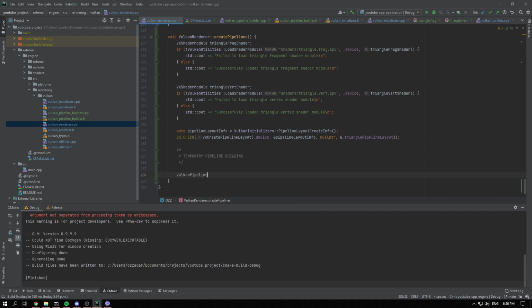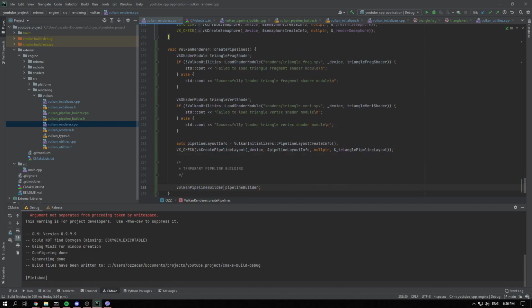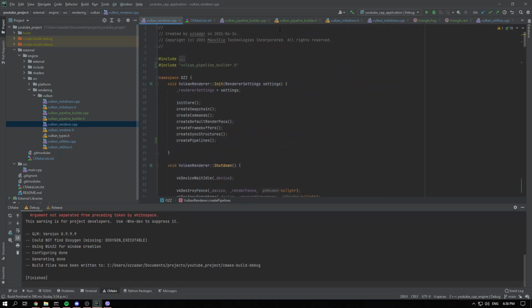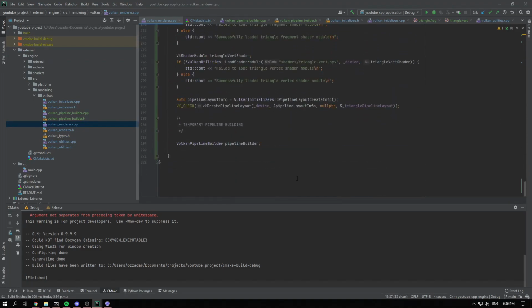All right, so with that done, Vulkan pipeline builder, pipeline builder. Now that's not going to be here, so we're going to need to import that. Let's do that. There, so I've imported it. I used a shortcut, but you can go to the top and include the Vulkan pipeline builder there. And then let's start building our stuff.